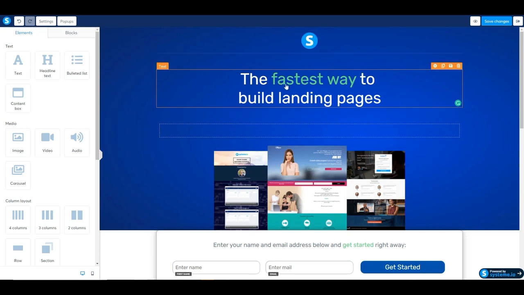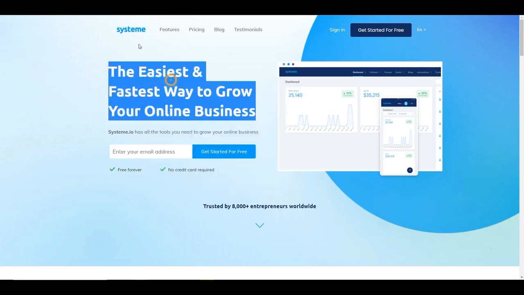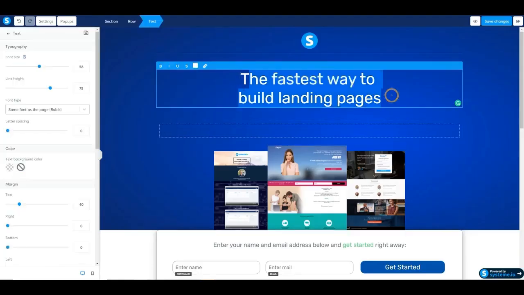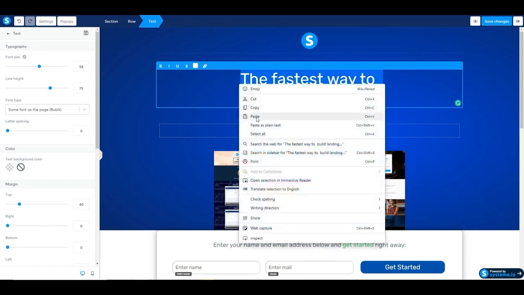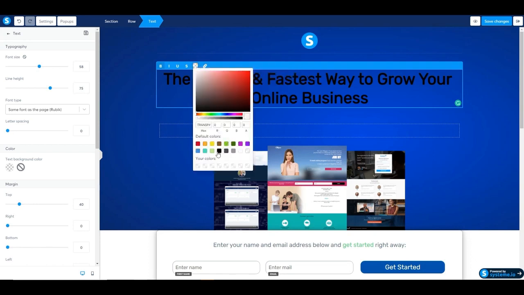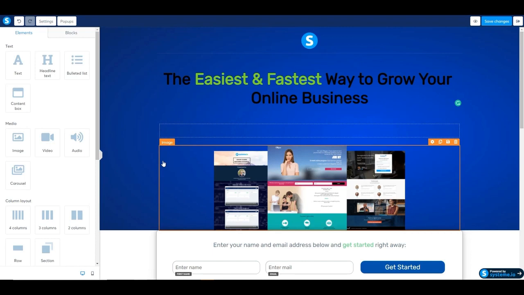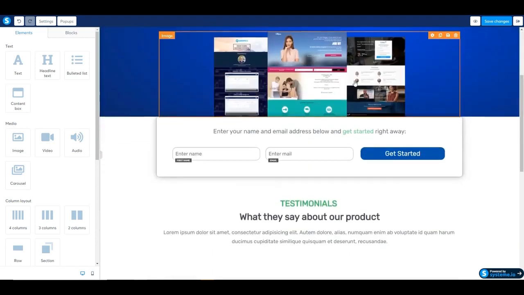So let's have a look at the headline. I want to change this up a bit, so I'm going to go along and just plagiarize a little bit of their own web page. If I just copy this text, I want to put that in here. So if I click and paste, I don't want it all to be black. Let's make this stand out a little bit. So easiest and fastest, I think I'll change the color. Let's change that to a nice green. Okay, that's fine. Everything else is fine. It's all in bold. I'll leave this image as it is.